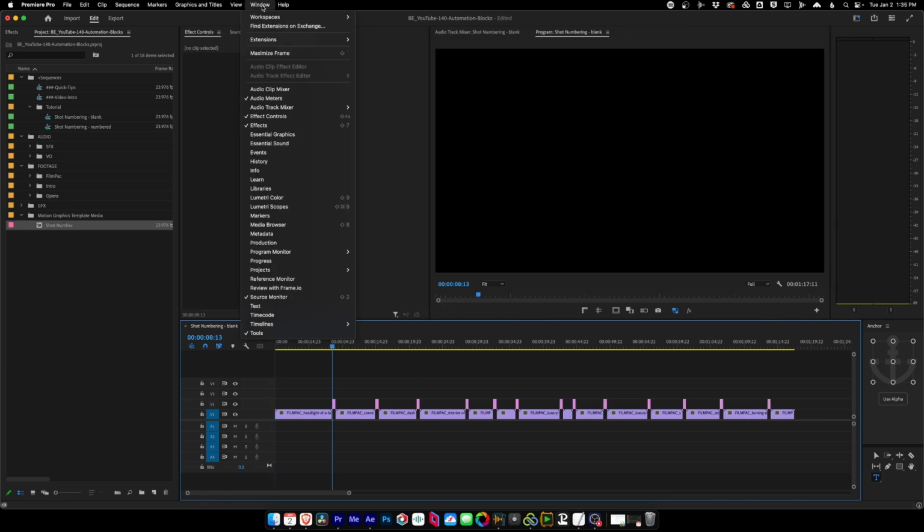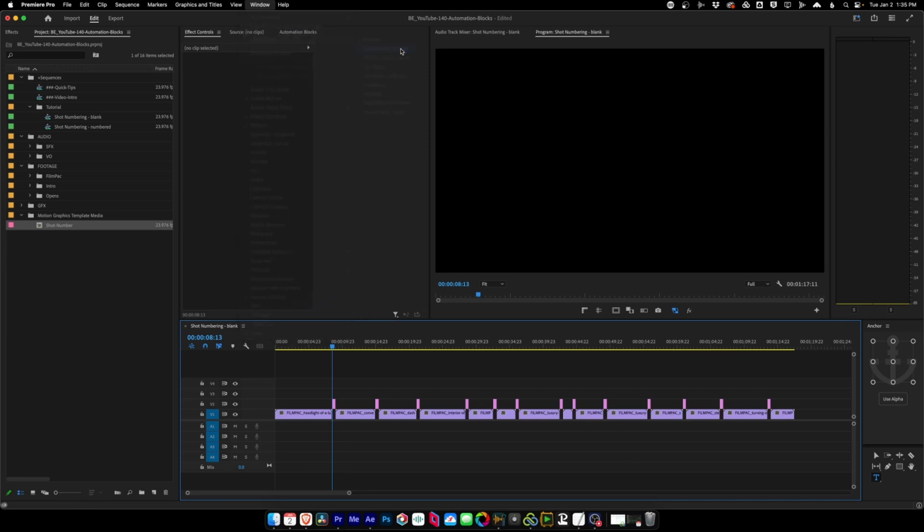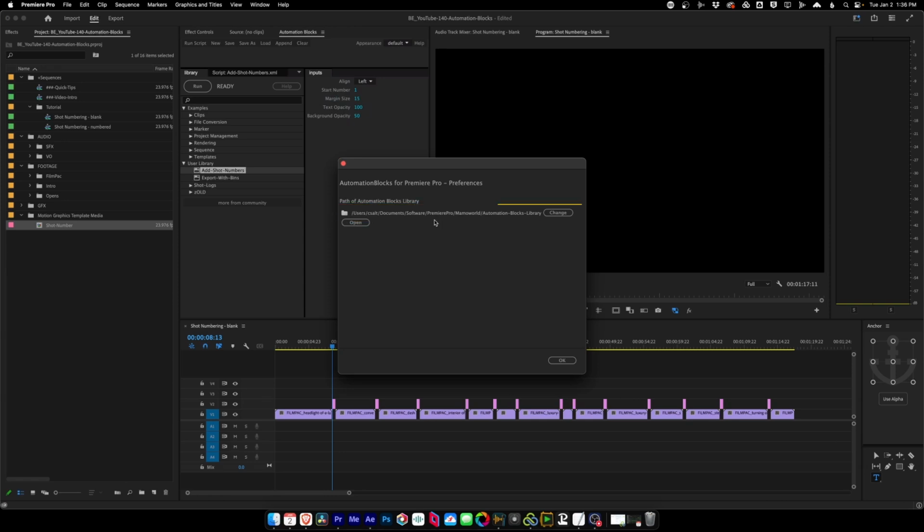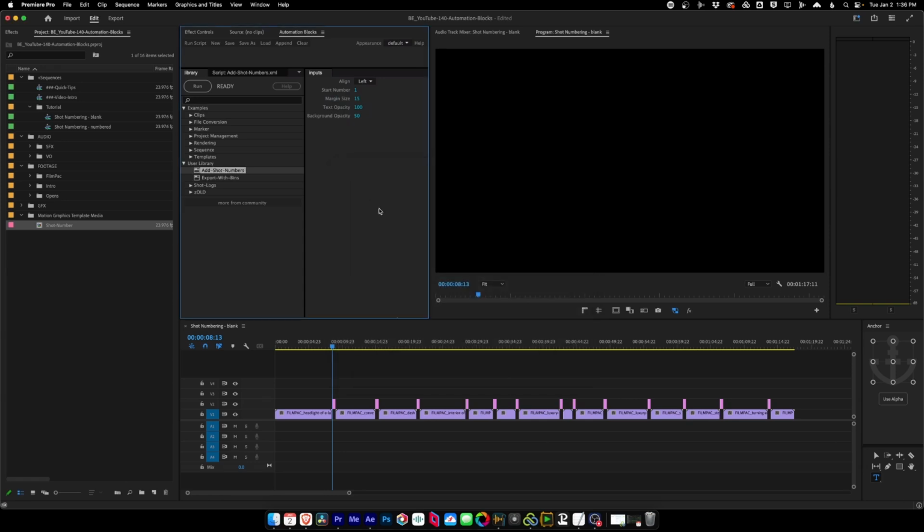Now what we'll do is go up to Window, Extensions, Automation Blocks. And inside automation blocks, we are going to find the add shot numbers. It'll be in your user library. And again, this is set under your preferences to whatever this folder is. Okay, now add shot numbers. We're going to do that. And we're also going to select the sequence that we want to number. So I've got shot number blank, add shot numbers.